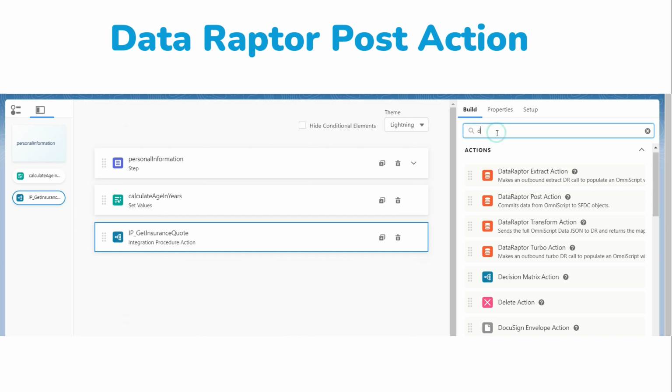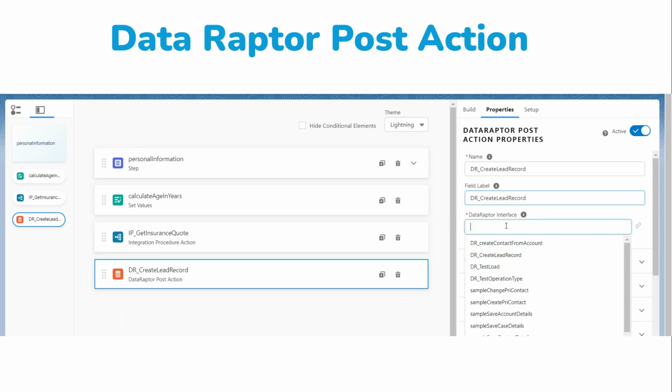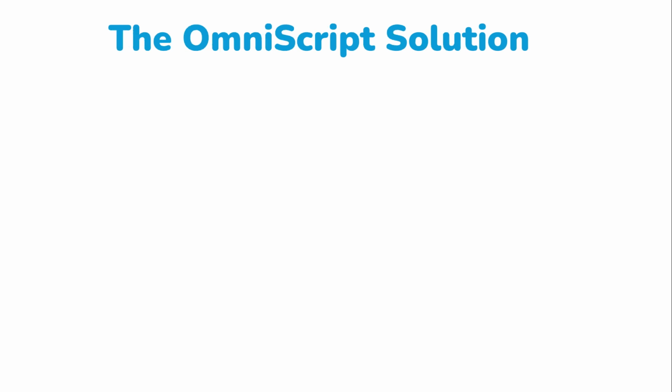Data Raptor post action. Data Raptor post actions are used to perform database operations like fetch and insert or update. In our solution, we will use a Data Raptor post action to create the lead object record in the database. Now, let's take a look at how the final OmniScript will look in the OmniScript designer.